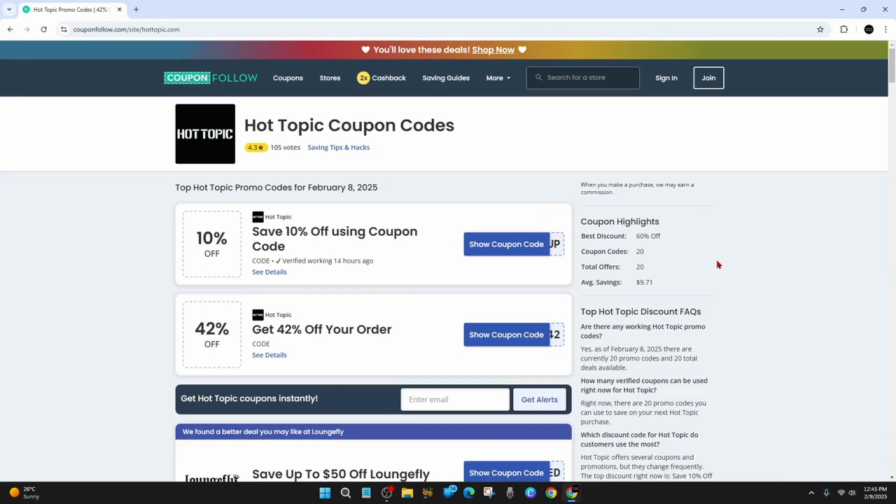These codes do change daily, weekly, monthly, so they might look different depending on when you're watching this video, and they do expire as well. So if one code's expired, just simply move on to the next one.